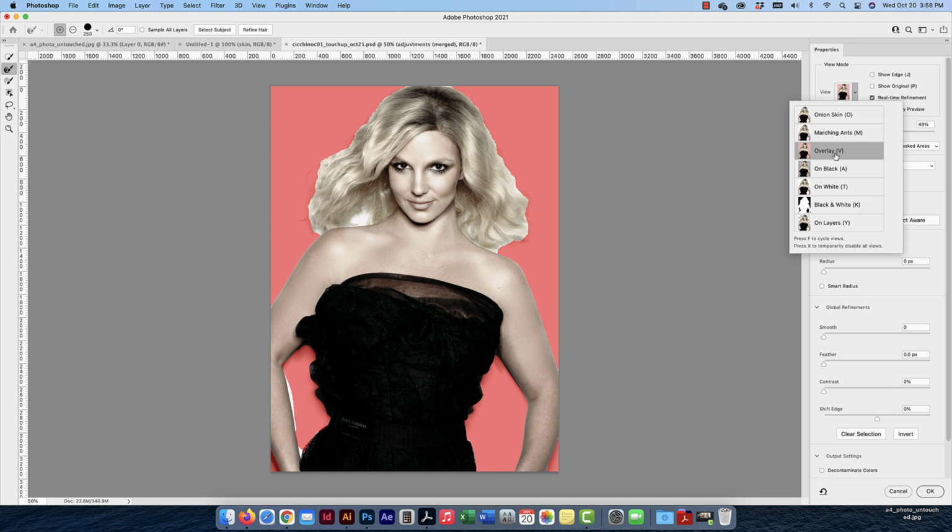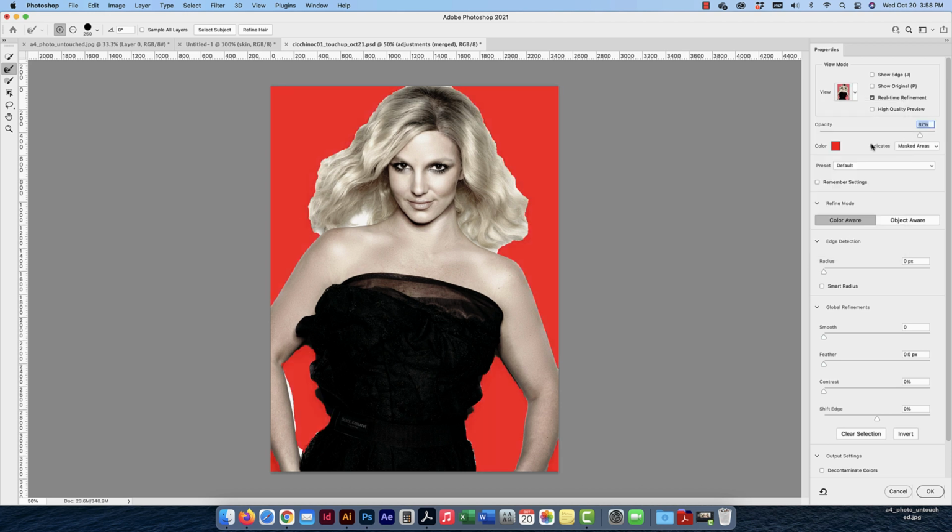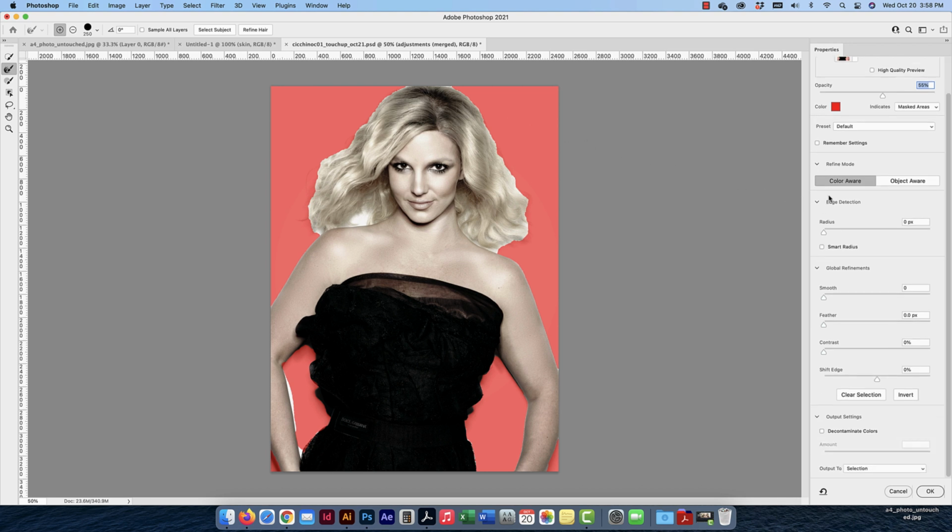The view I suggest is overlay. You might have something different. Overlay is always ideal. You can pick the different color you want here, but at least it gives you an option to see what is selected and what's not selected. Obviously, everything in red is not selected, and we want to refine her hair and any issues we have there.